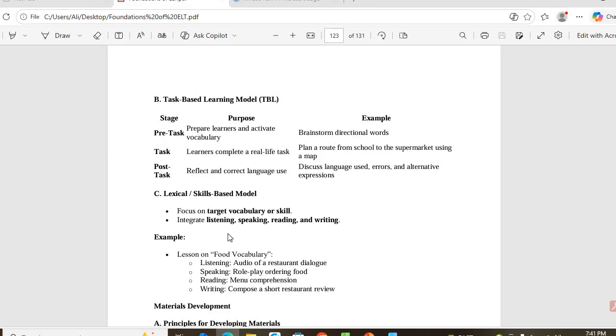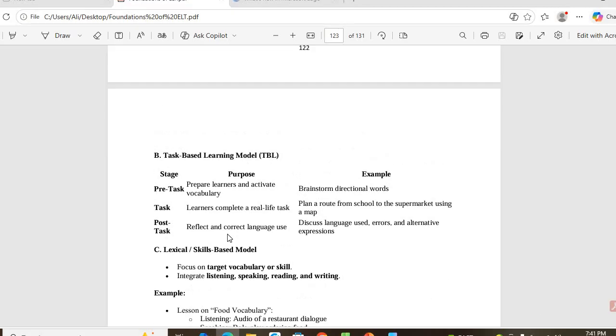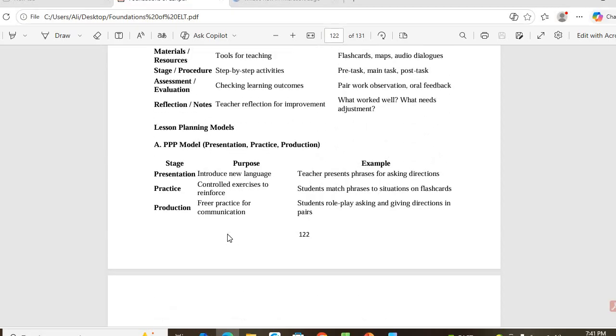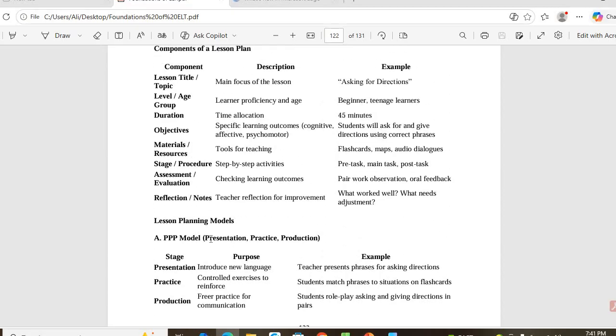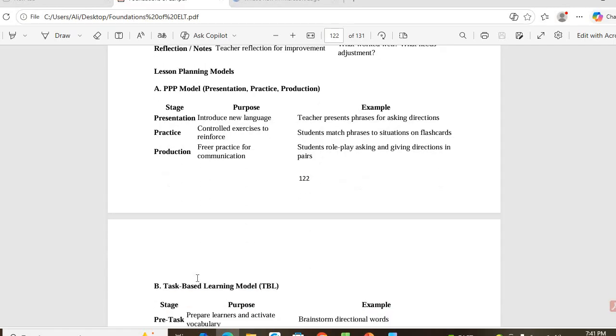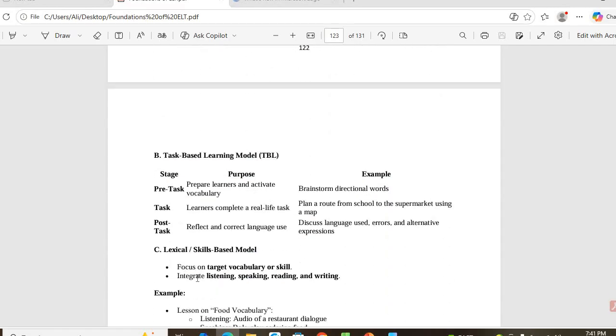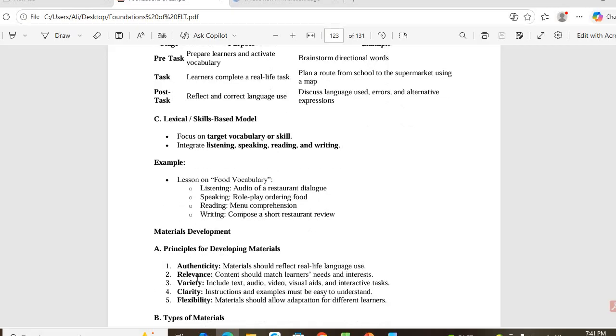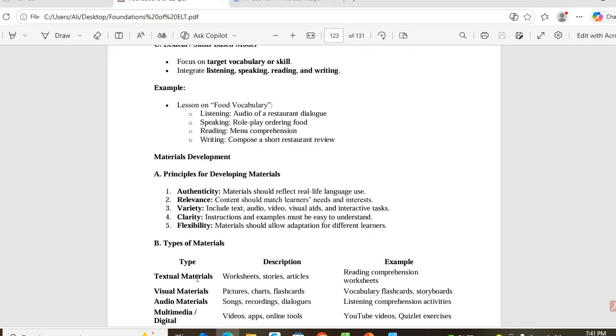Okay, this is the lesson plan. There are three types or models. Either the PPP model, this is the most famous model. And then we have the task-based learning model. Then we have the lexical skills-based model. Materials development.